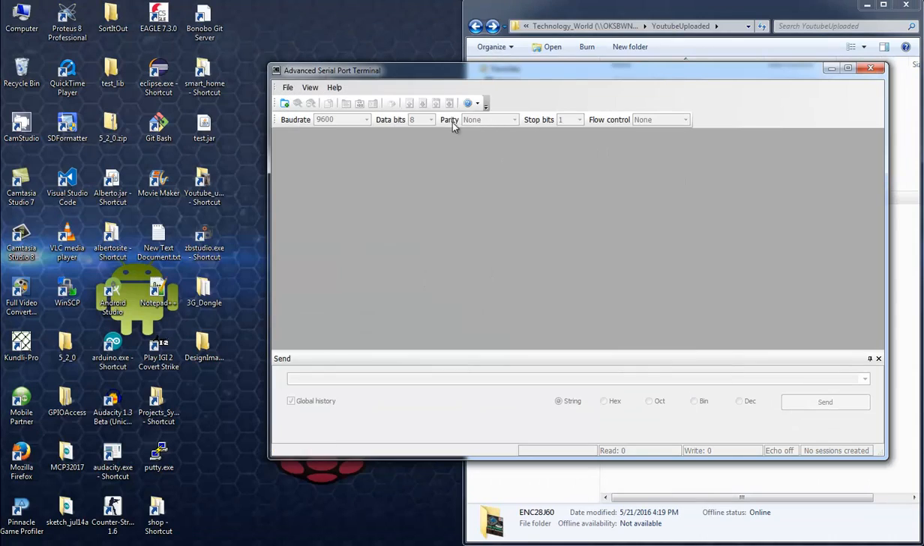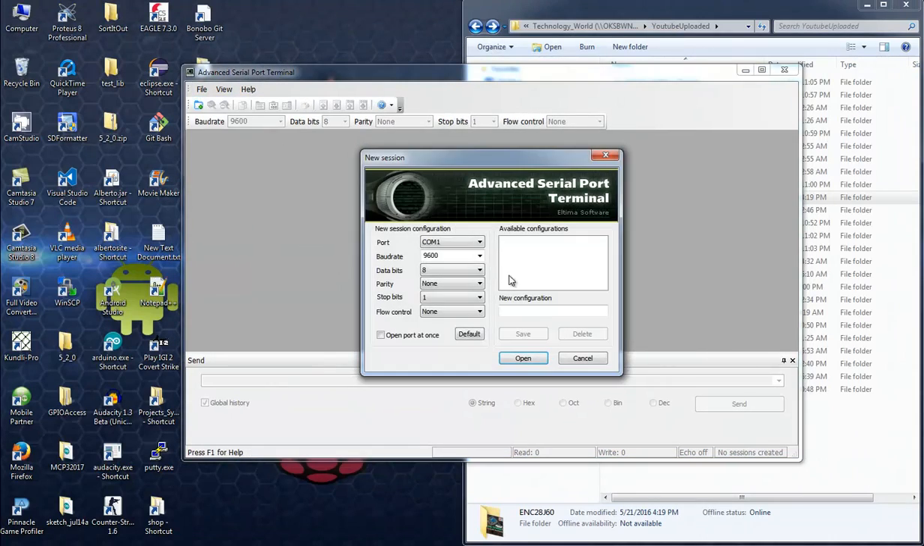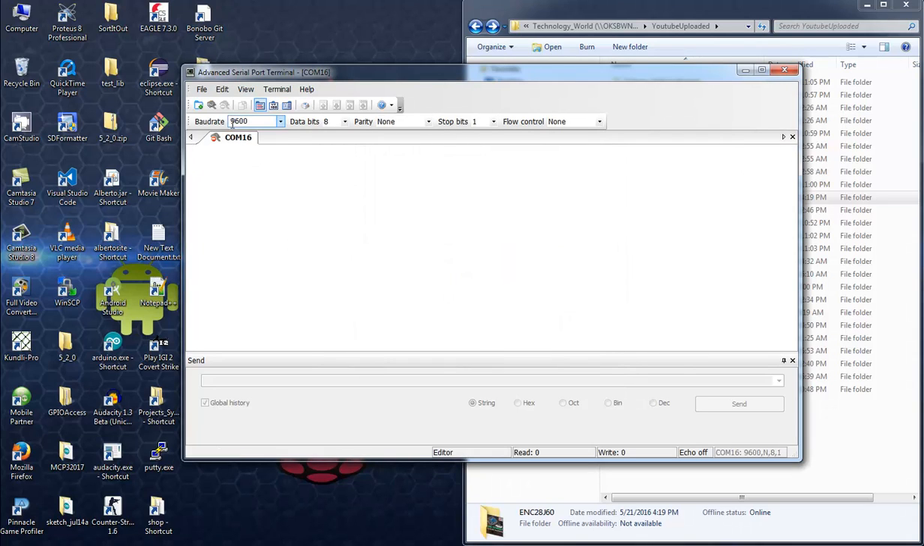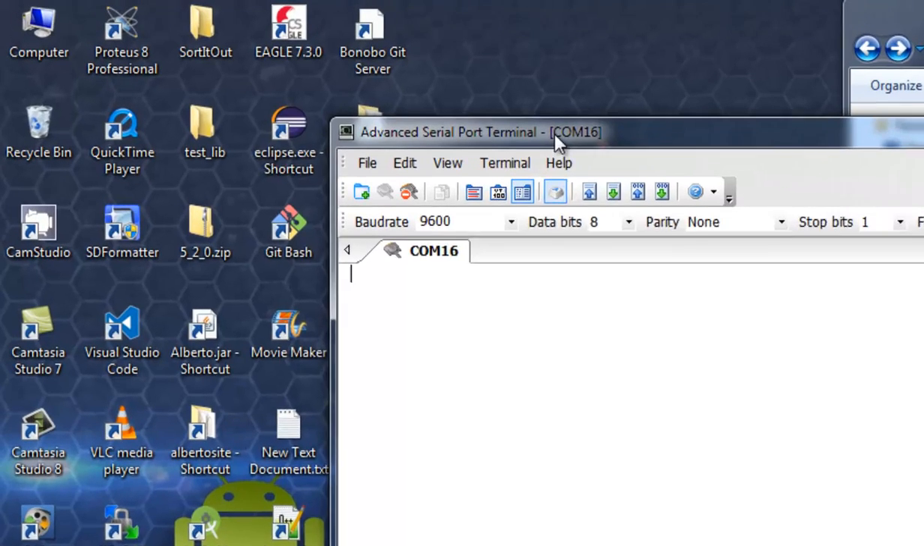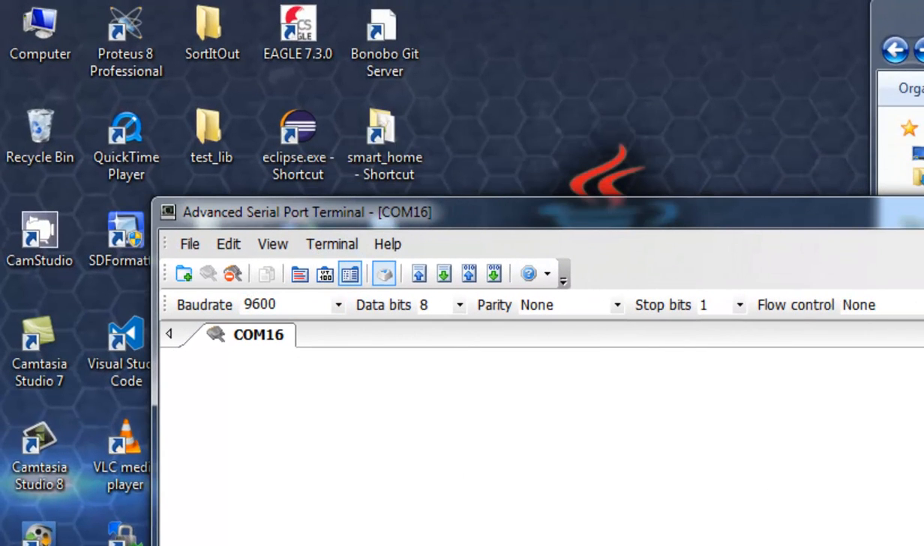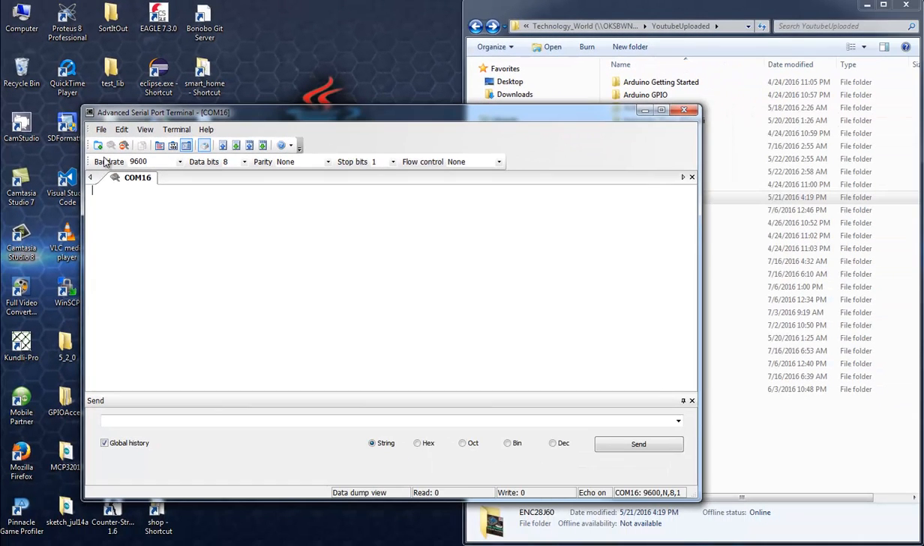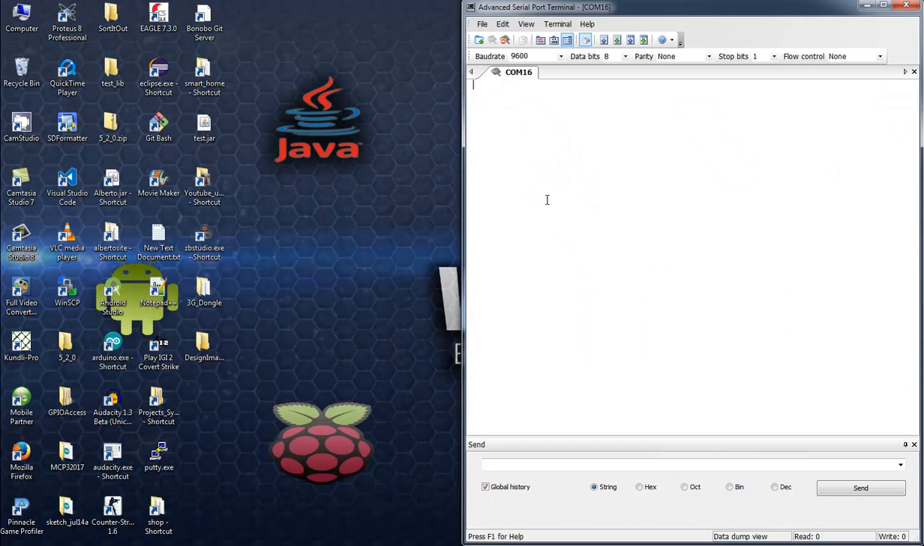So let's open it and click on new session, or select the COM port that is connected to your Raspberry Pi. For me it's COM16. Select the baud rate that we have programmed in our application, so it's 9600 over here, and open it up. You can use any other application if you are acquainted with something else to communicate with the Raspberry Pi. This particular software is the Altium Advanced Serial Port Terminal. I'll provide a link down below in the description, so if you are interested, you can download it and use it. Okay, we are good to go.